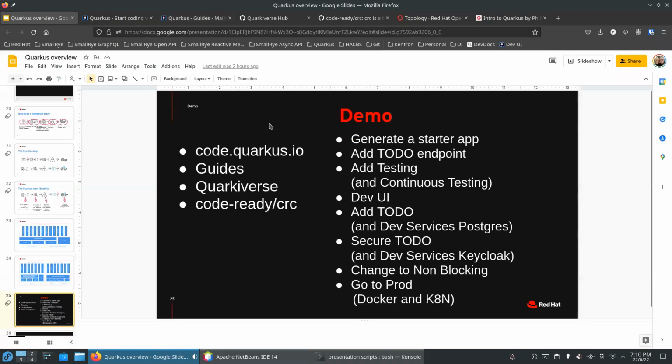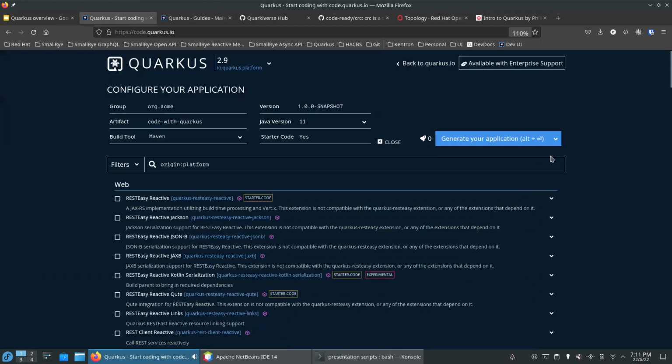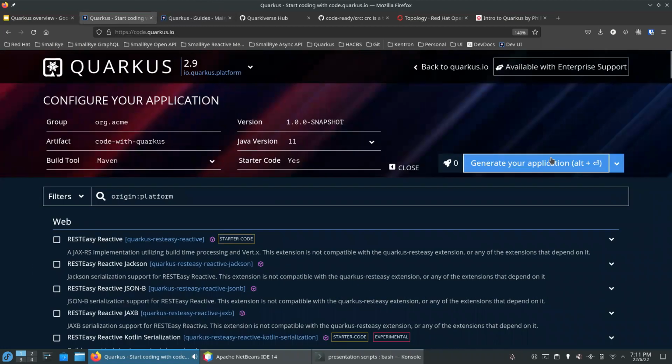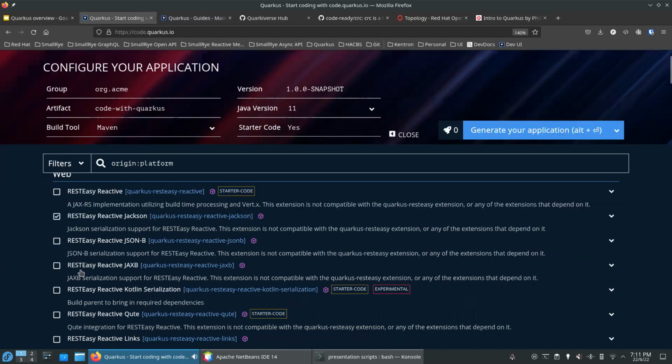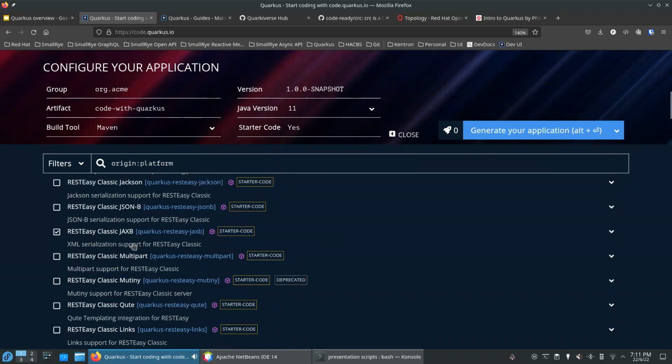What I wanted to show first was code.quarkus.io, let's see if I can zoom it a bit. You can generate your starter application. So you just select whatever you want. That's what I've done in our application. I went and changed the name. I changed to Java 17, and I selected some of the extensions. The ones that we're going to start with were, I think I selected RESTEasy Jackson, SmallRye OpenAPI, and I think that's actually it. So that's enough to start a REST endpoint.